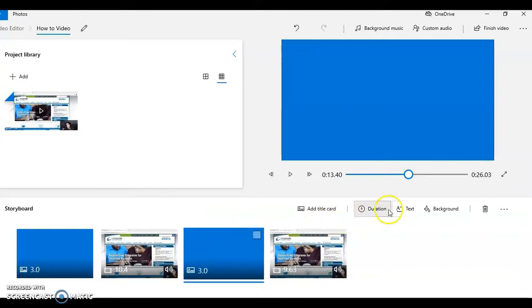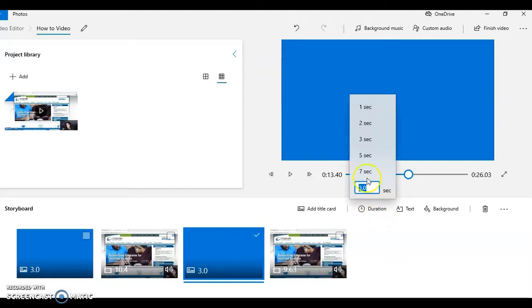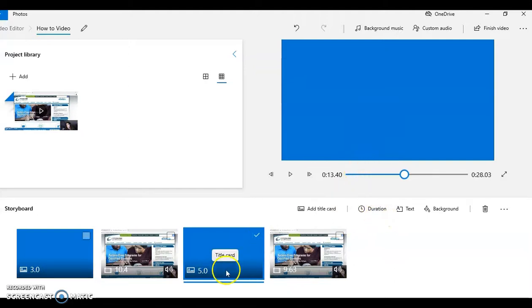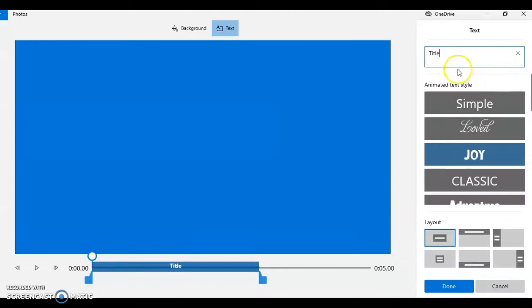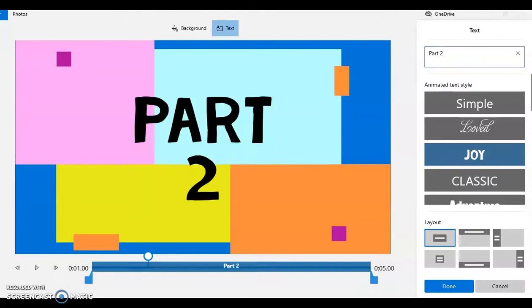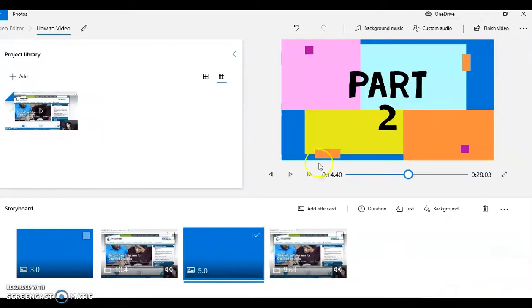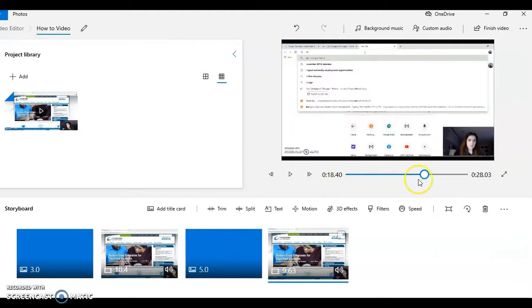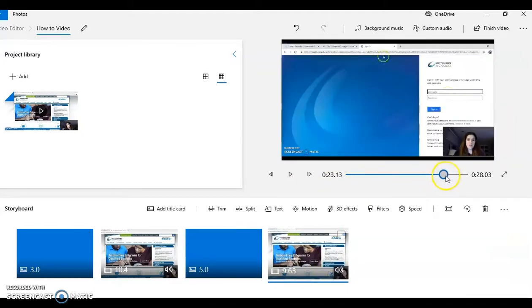So I hit add title card. There are other things I could do. I could click this and change the duration to 5 seconds. And I want to put text on it again. So I'm going to say, and I have my screencast in the way here, I don't know, part 2, something like that. And now I have another slide in here that says part 2, and it's 5 seconds long. Then here I have whatever I'm working on in my video that I've cut down.